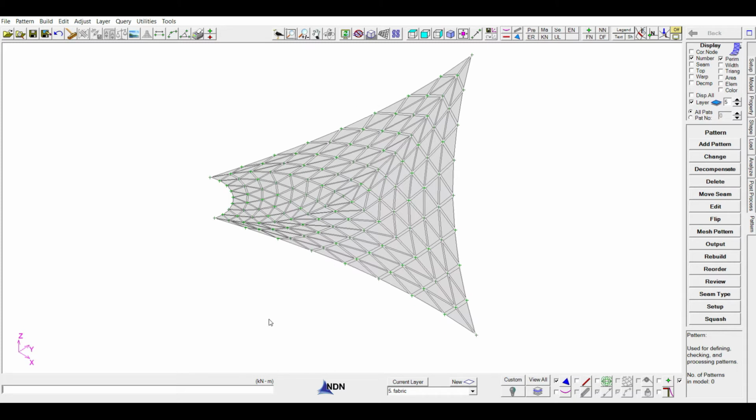In this case, all of our membrane elements are on the same layer. You can see right here that that's layer 5. So for this particular example, we could create patterns across this entire structure right now with no problem. However, when you get into bigger, more complicated models, you're going to want to break sections of your membrane up into different layers and pattern those section by section.